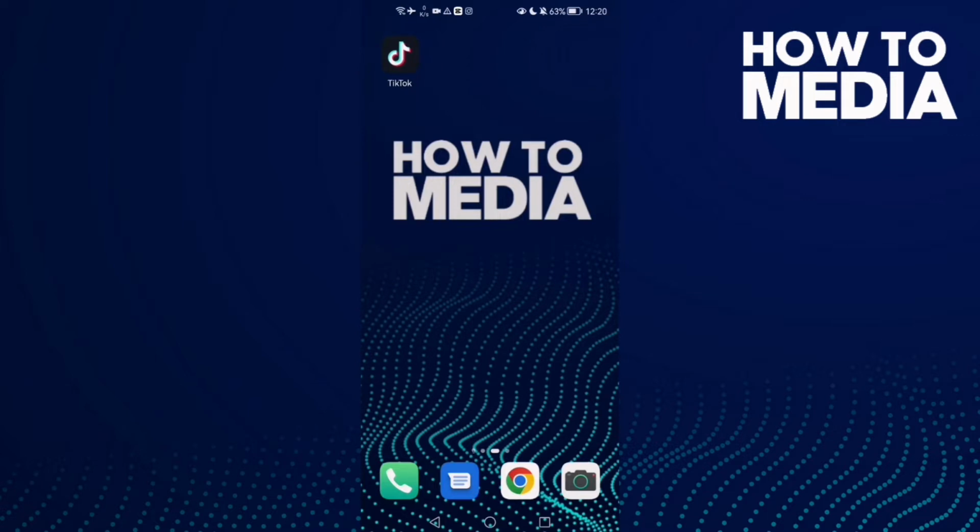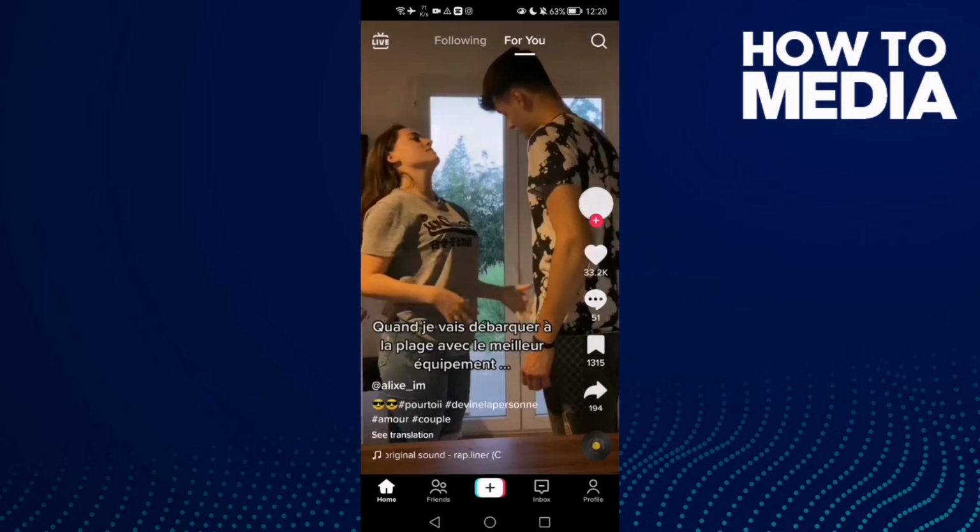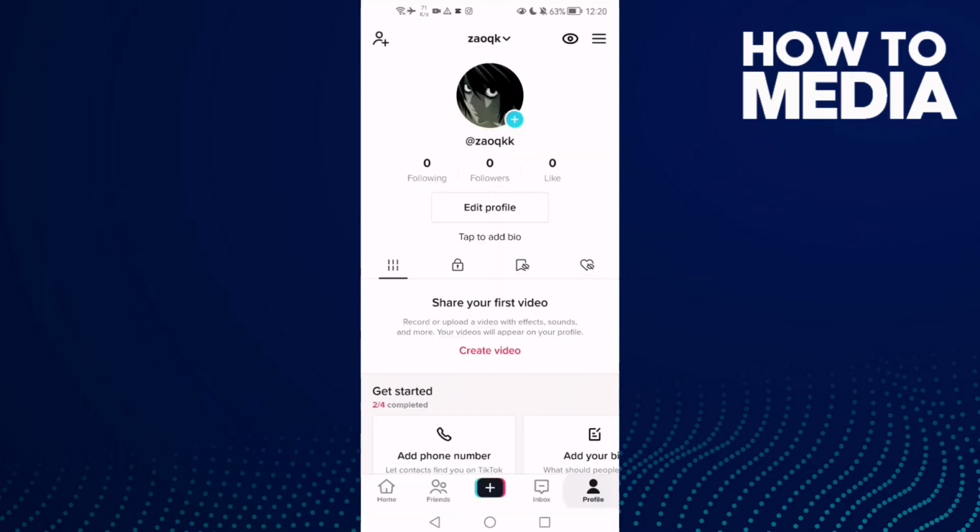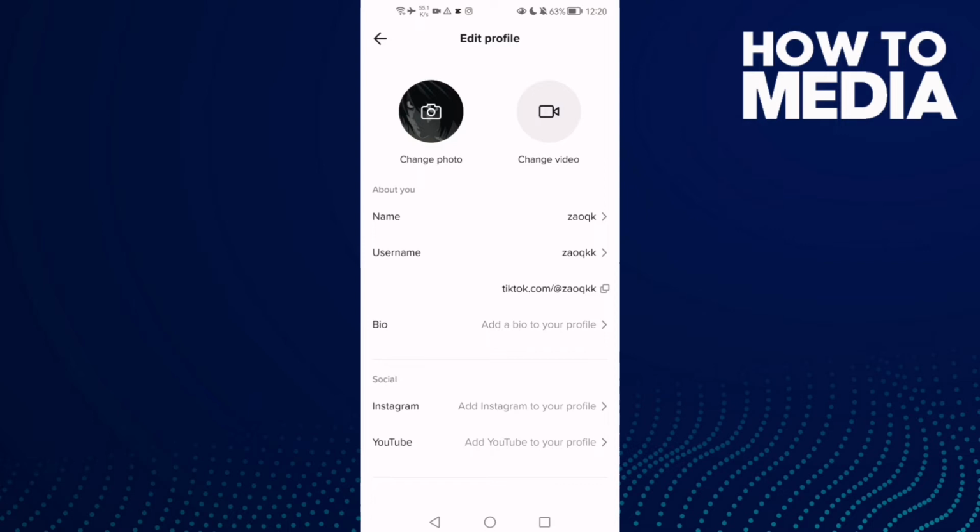First, open TikTok and then click profile, and here you will find edit profile. Click on it, and as you see here, you will find bio settings.